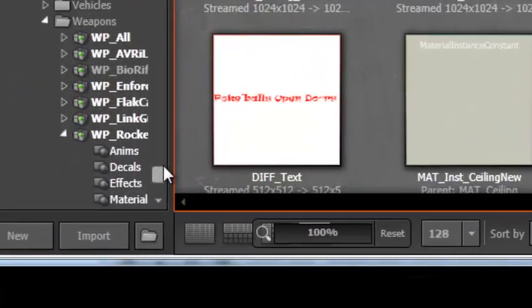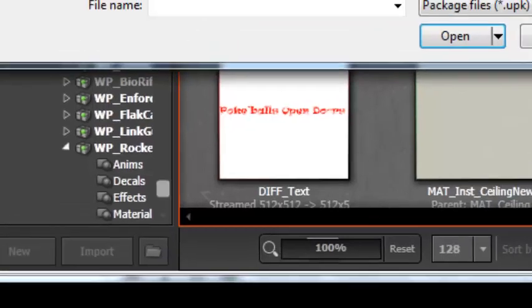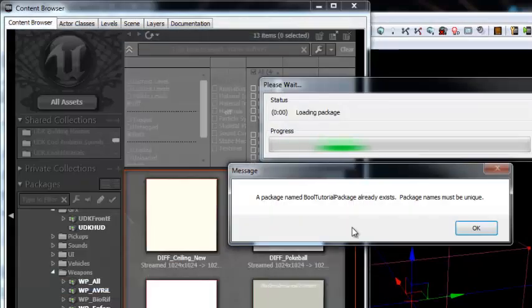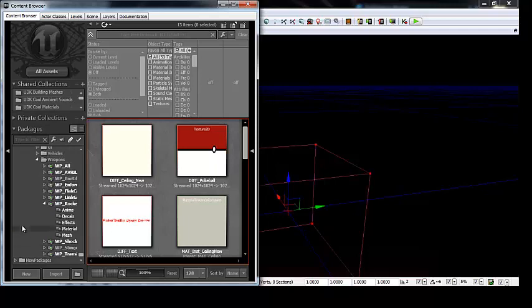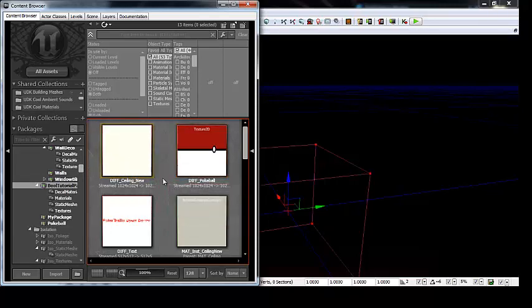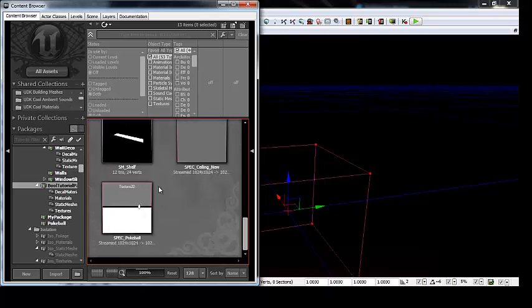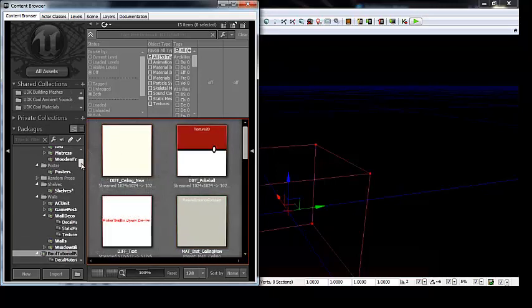In our content browser, go down to the bottom here and hit this folder icon, and it'll open an external package. Click that and then find the bool tutorial package.upk and then hit open. I'm going to get an error because I already have it open, but you should not get an error, and it should appear down here under a new folder called external packages. It just didn't create one for me because I already have it in my asset library. In here you will find a bunch of textures for the shelves, the pokeballs, and the decal material on the wall. So everything you need is in here. So let's start putting together our scene.